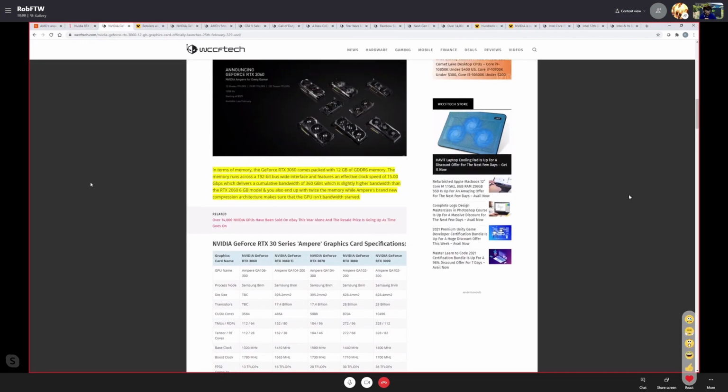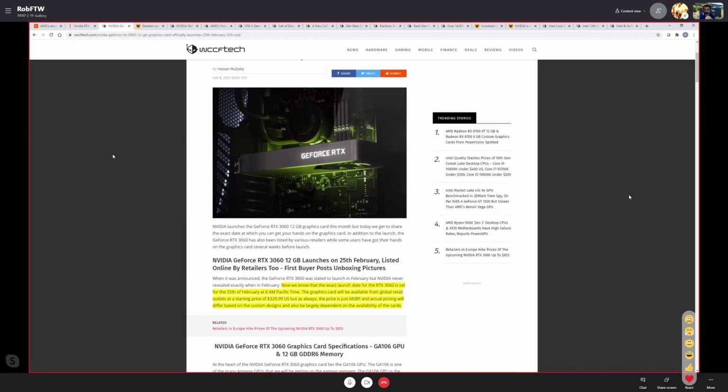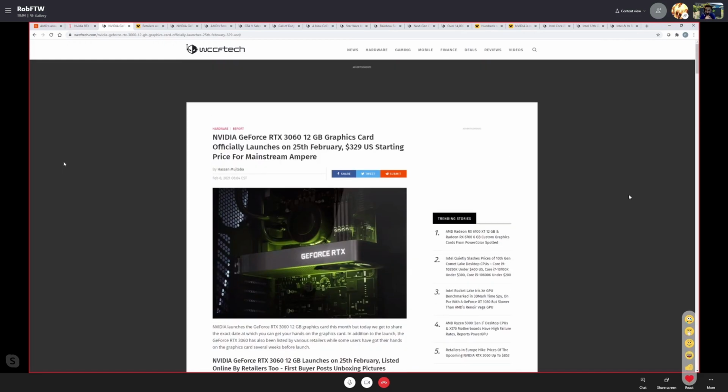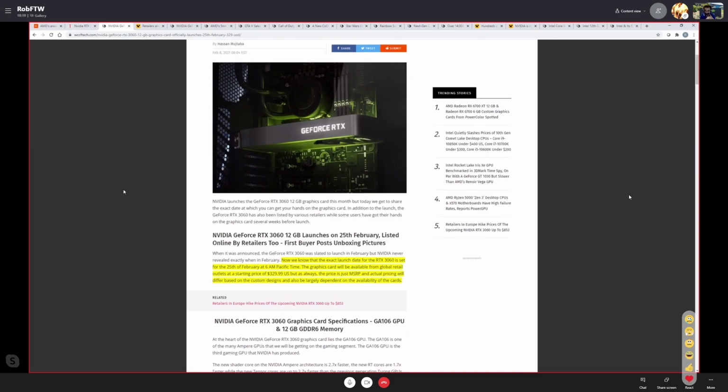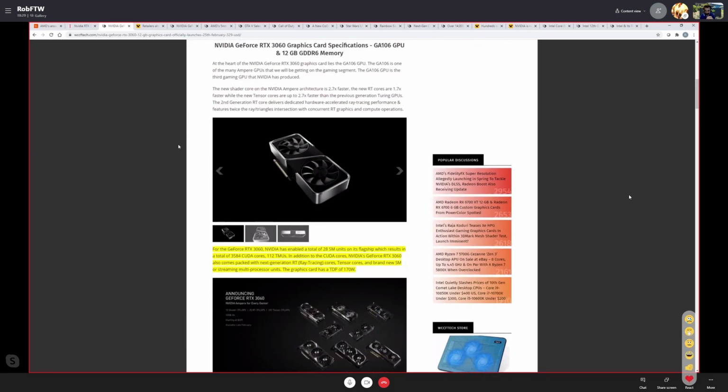It's all good news. So the 3060 will be launching, according to sources, on the 25th of February at $329 US. All right, so we know the launch date, 25th of February at 6 a.m. Pacific time. This card will launch with a retail price of $329 US. But as always, this price is just MSRP, and actual pricing will differ based on custom designs and so on. Oh, of course. And scalpers.